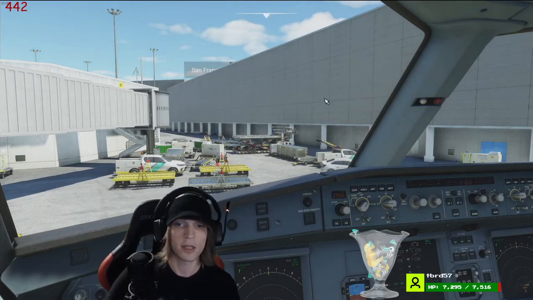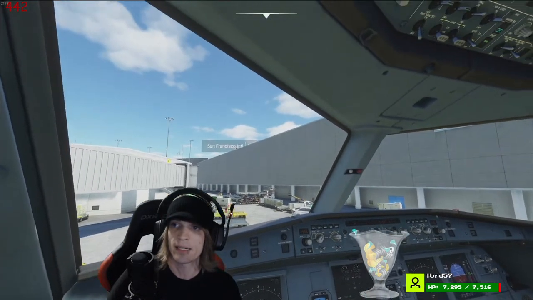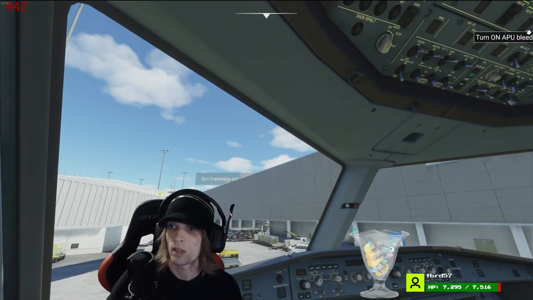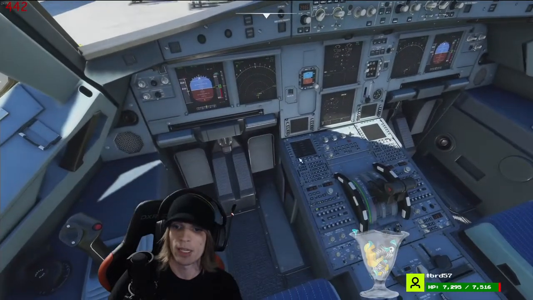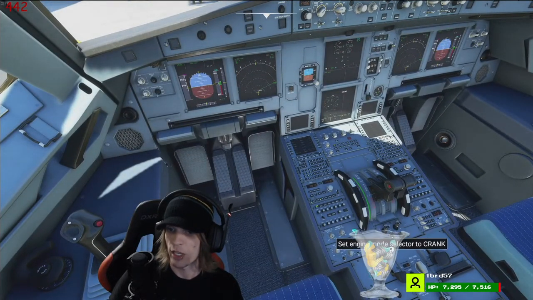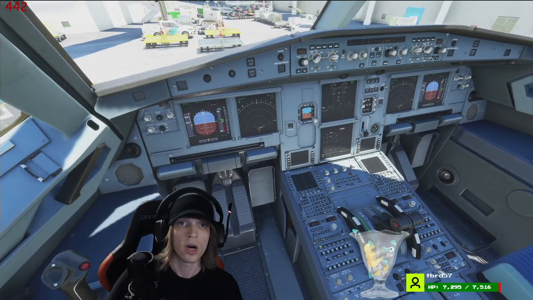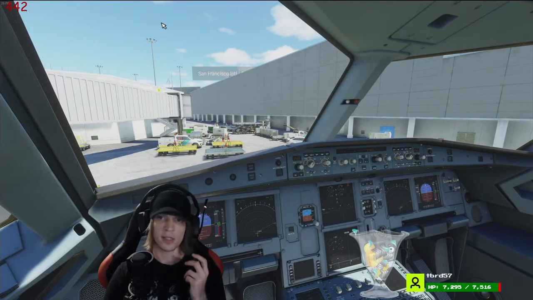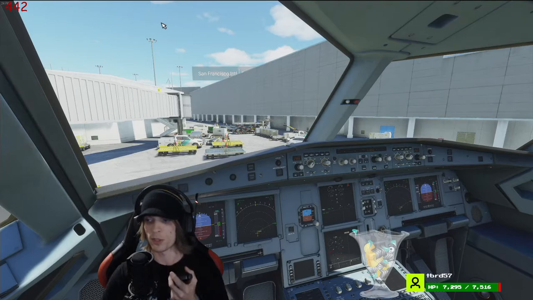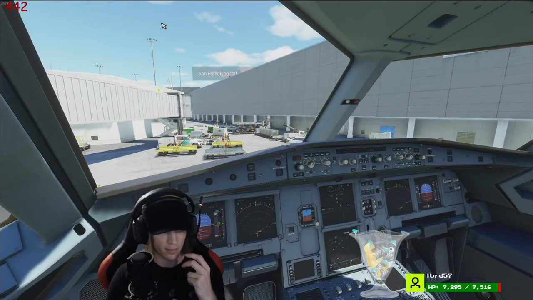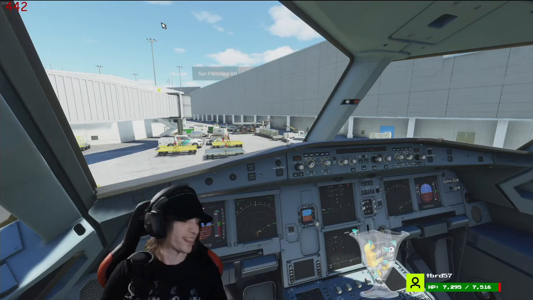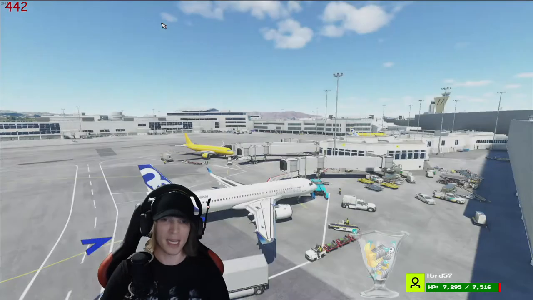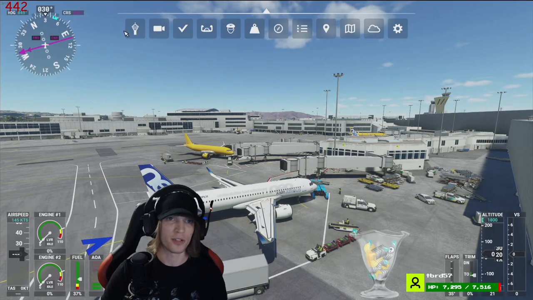All right, guys, here we are at the gates. Probably put on the APU bleed. Cut them engines. All right. Jetways being attached. Prepare passengers for disembarking. Everybody, please take your puke bags with you. Thank you. Oh, I need the beep boop. I need to get that sound effect for the stream.